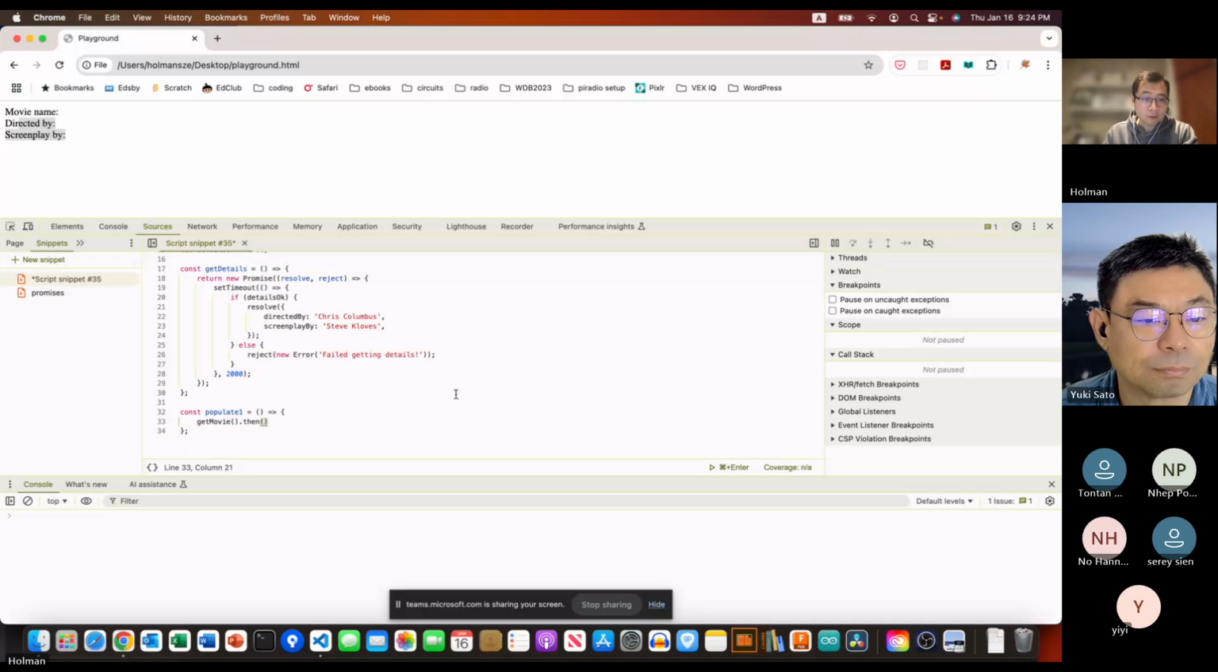right? The .then. The reason we can do that is because the call to get movie will return a promise. The promise object comes with a then function. That's why you can call this function. So this is a function from the promise, right? And this function will be called with a callback that will have the result of the promise, which is the name in this case, right?